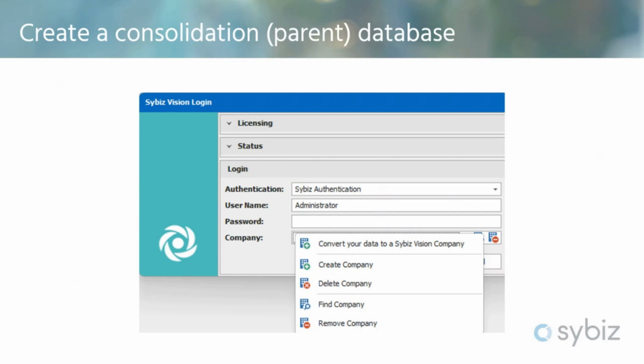So when you start the process, you'll be wanting to create a consolidation database, and it's not something you do every day in terms of creating a company. Part of the UI there is in your company selection, you right click and you have the create company. It's just the normal create company button. So at this point, it's no different.